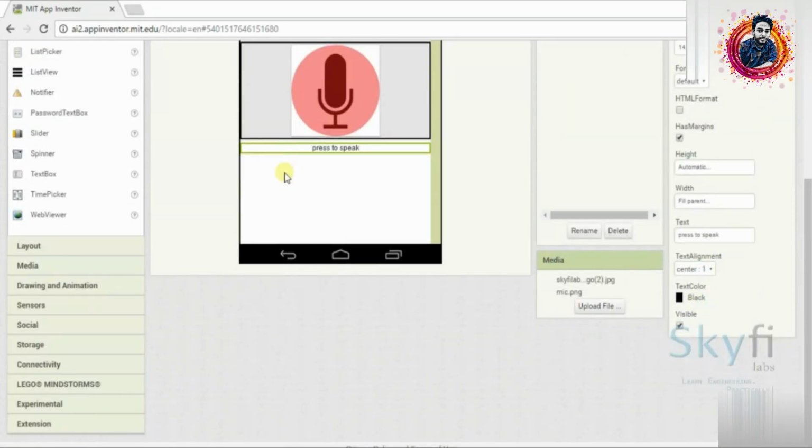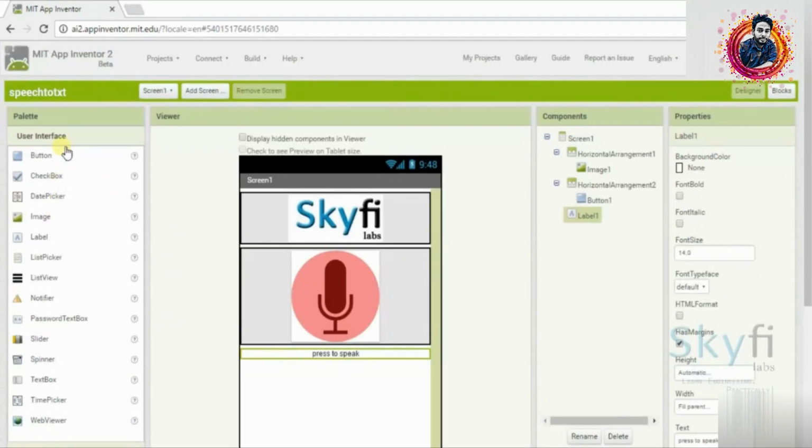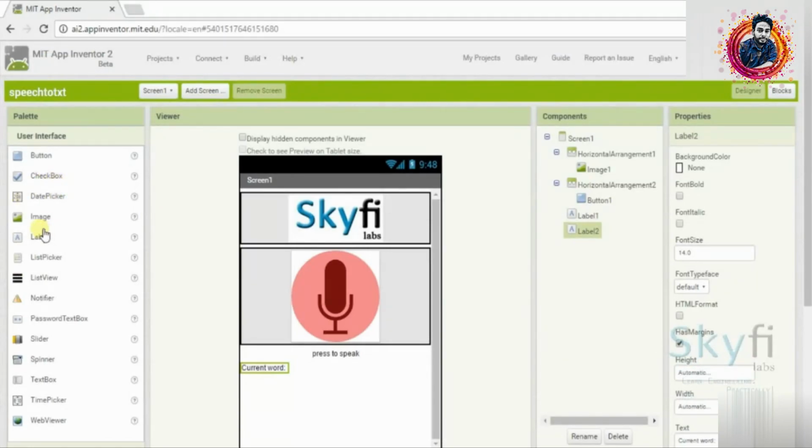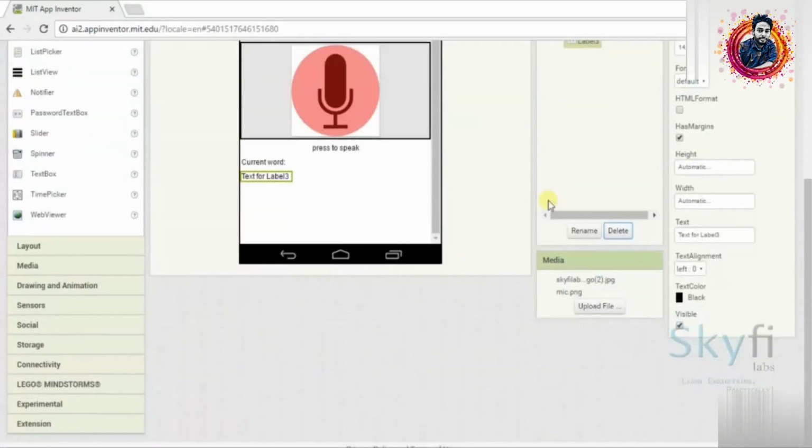Next, we will add a label component to display the text converted from speech. Now add another label component and rename it to current word. This label will show the words spoken by a user in a text format. Add another label component, delete its name and change its width to fill parent.